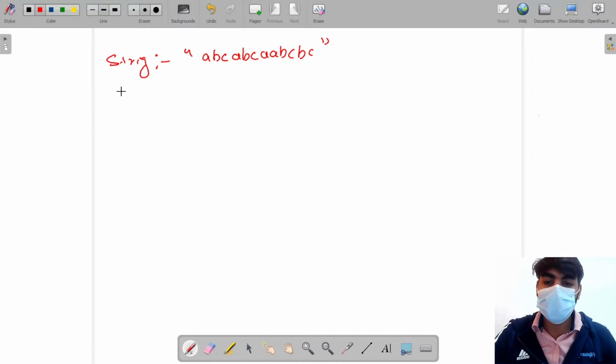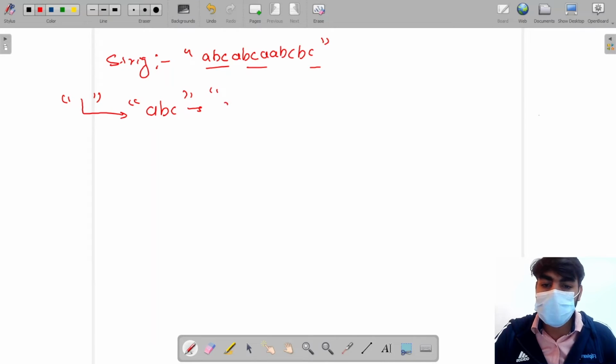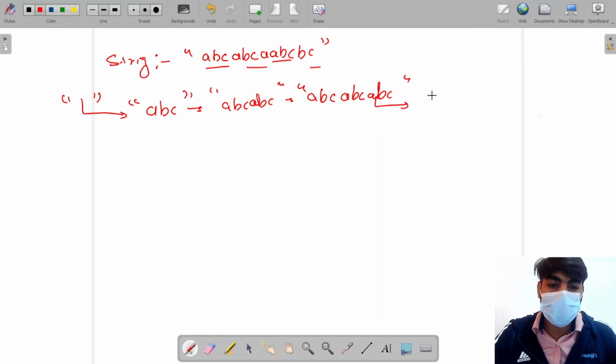Now you can see how this one was made. We have an empty string. We start adding ABC, inserting ABC in this one. So firstly we insert ABC, then we again insert ABC, then we again insert ABC, then we insert ABC here. So we get A, B, C, A, B, C, A, B, C, B, C.